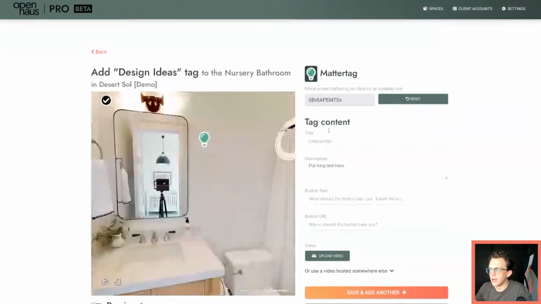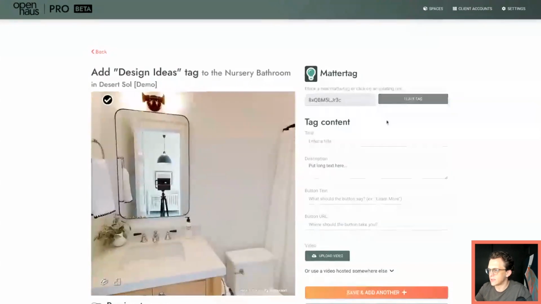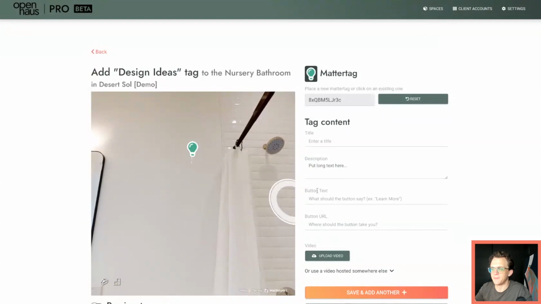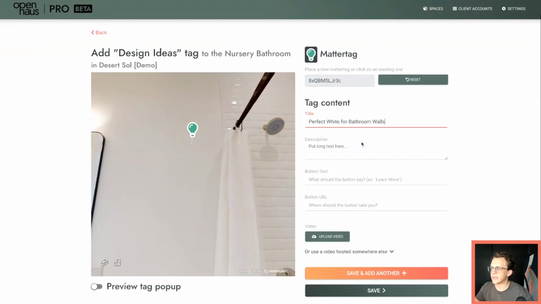So let's say I didn't quite get that right. Let's reset. I'm going to add that. I want it to be over here more. So this is going to be design ideas. Let's say perfect white for bathroom walls. Okay, that's the title of my tag.